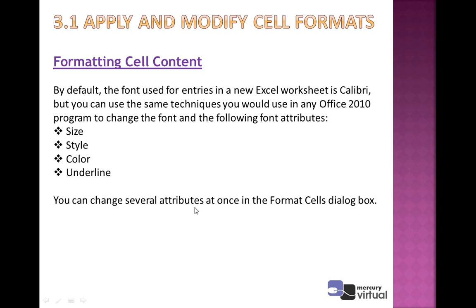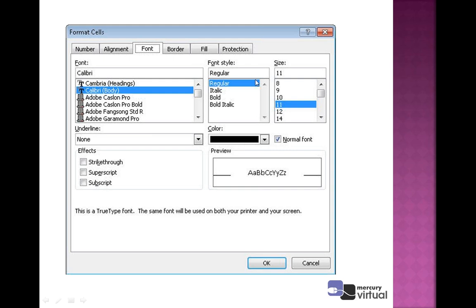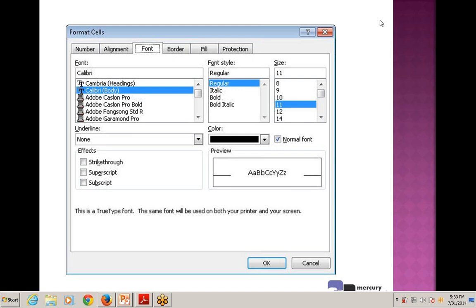You can change several attributes at once in the Format Cells dialog box. This line says you can use all the attributes in only one dialog box that is available for the cell. This is the dialog box for Format Cells, meaning how to format the cells. There are different options available. There are different parts. One is font, another one is font style, another one is size. So there are multiple options available.